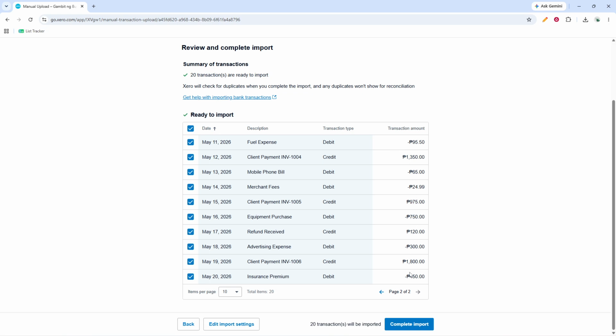Once everything looks correct, click Import. Xero will process the file and add the transactions to that bank account. After the import finishes, review the imported transactions to make sure everything came in successfully. Check for obvious issues like missing rows, incorrect dates, or amounts showing in the wrong column. A quick review now can save time later during reconciliation.